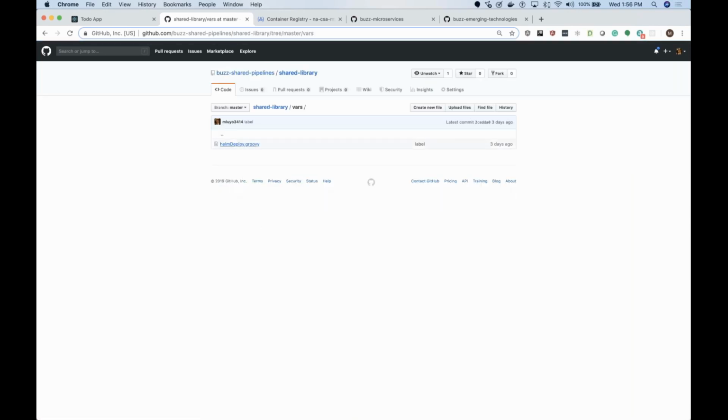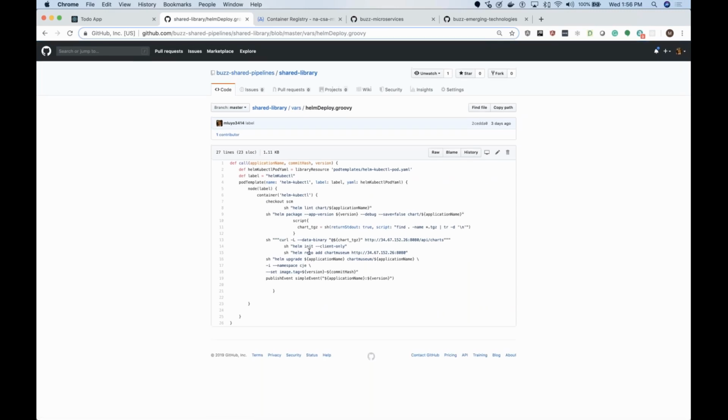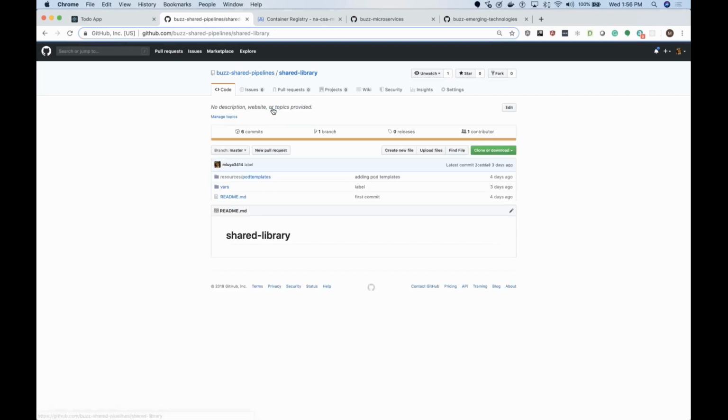Under vars, here's where all the logic happens for Helm. Now I try to stay away from external plugins. If there's a plugin to connect to another system, I try to do it with curl. So everything here is with either curl or Helm commands. And I put this in the shared library because all the pipelines are going to be using that method. So that's why I chose that.